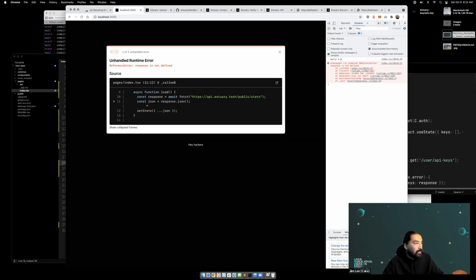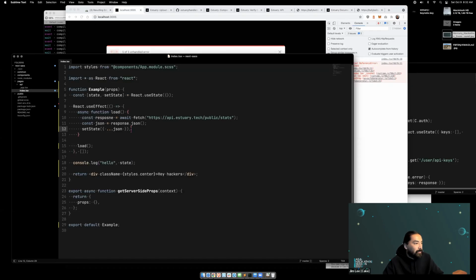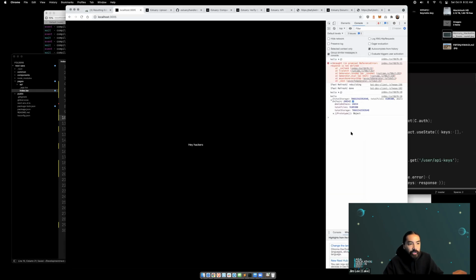Response is not defined. That's because I misspelled response. Cool. And just like that, I've integrated the Estuary API into another app. It's just that simple.